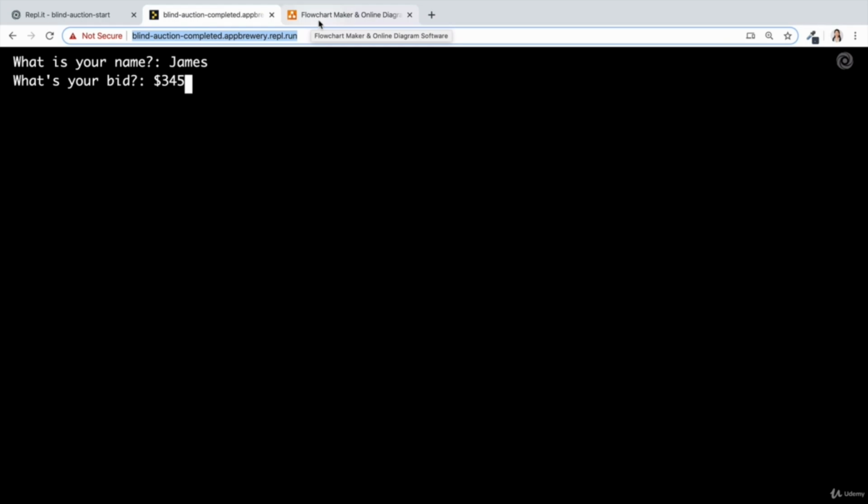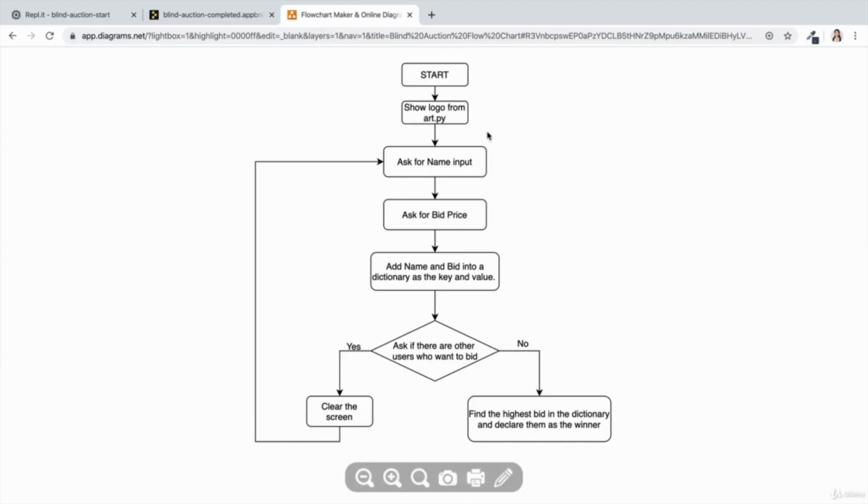Now, for everybody else who's still here, I want to show you this flowchart I've created to represent this program. So we start at the beginning, we first show the logo from that file art.py, and then we ask for a name input, we ask for their price. Now we're going to add the name and the bid into a dictionary with the name as the key and the bid as the value.